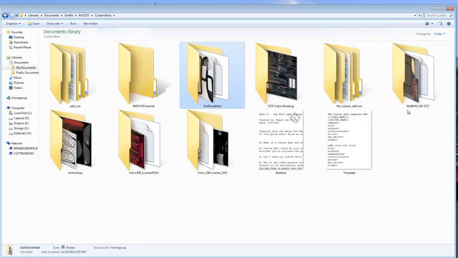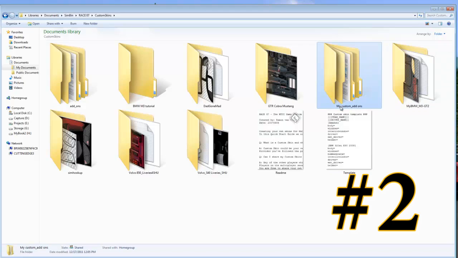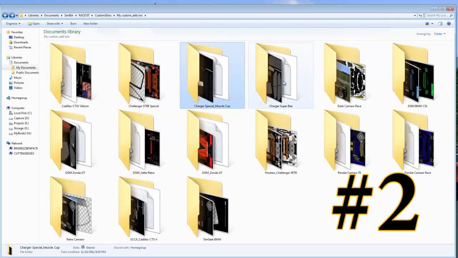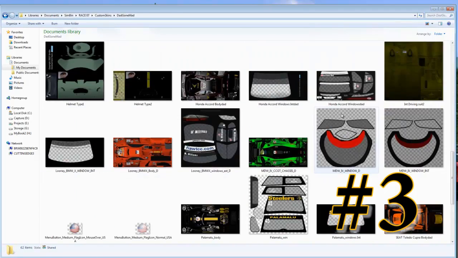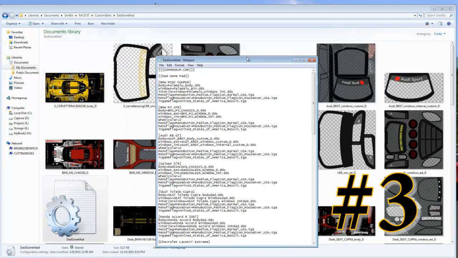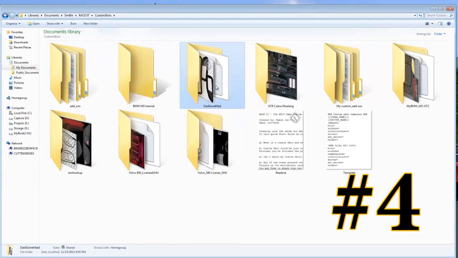When you finish your car skin, you can, number 1, leave your custom car folder in the root of the custom skins folder. Number 2, create a folder to archive your cars in separate folders, each having its own config file. Number 3, create a folder to archive all your image files with one configuration file. Number 4, use all 3 methods as long as you don't have any duplicate files or folders.